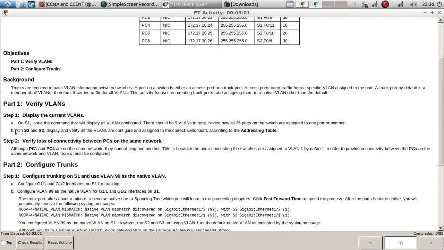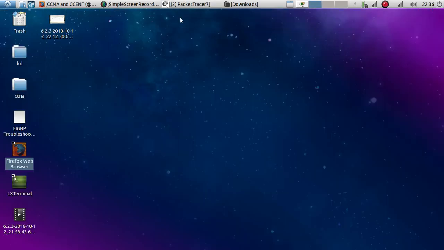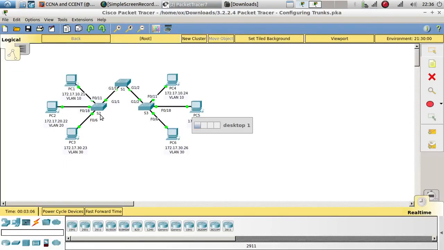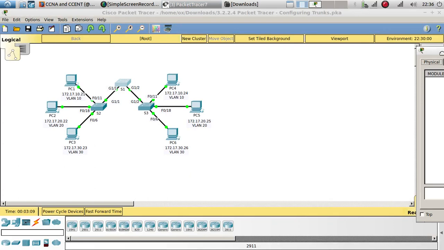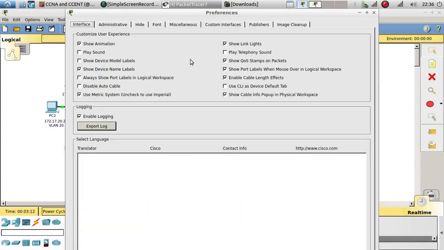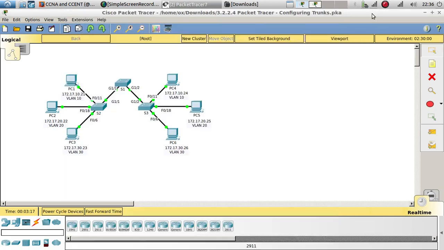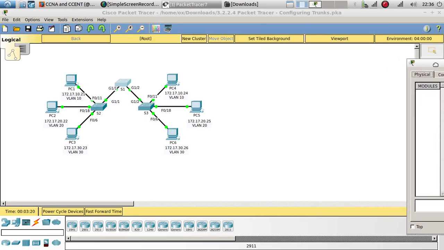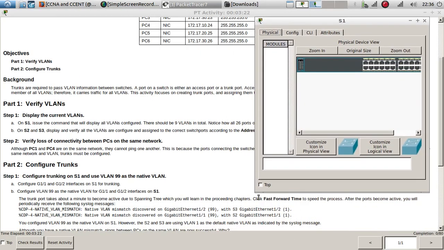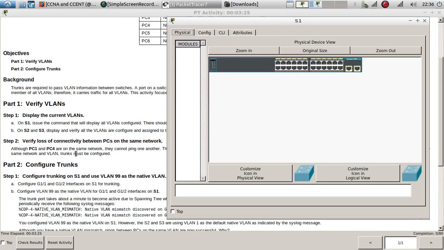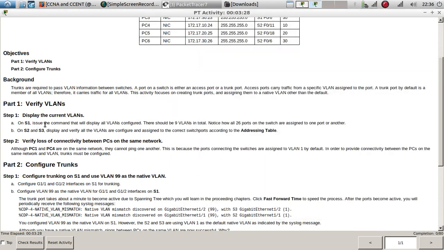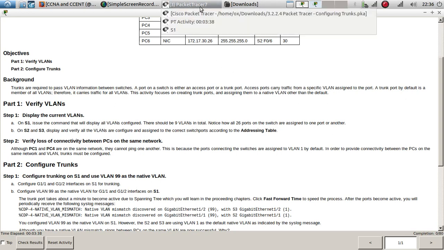So I'll display the current VLANs on switch 1. So let's go to switch 1. Let's also make this bigger. Okay, it's saved at 11, so that's good. Let's move this over here. It's saying on switch 1, issue the command that will display all the VLANs configured. There should be 9 VLANs in total. Notice how all 26 ports on the switch are assigned to one VLAN or another.